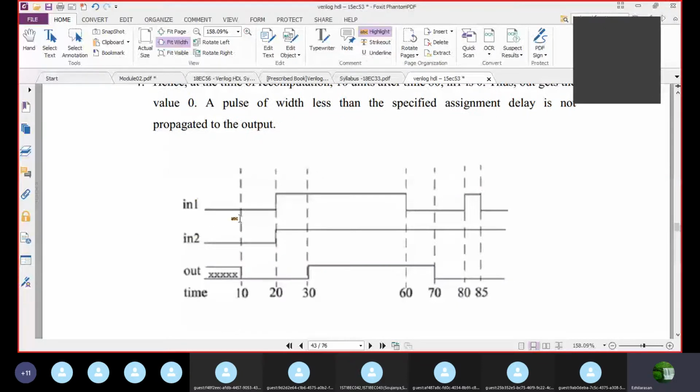You have to see this waveform here. Clearly, you see in1, from 0 to 20, in1 is 0. From 20 to 60, in1 is 1. The same way in2: from 0 to 20 it is 0, and from 20 to 60 it is 1 only.